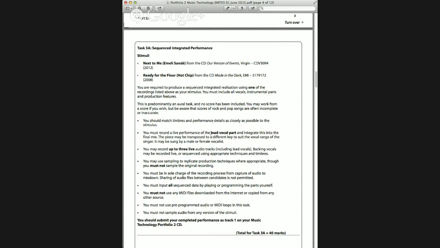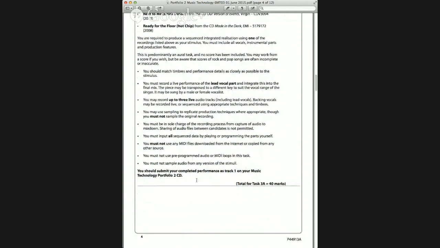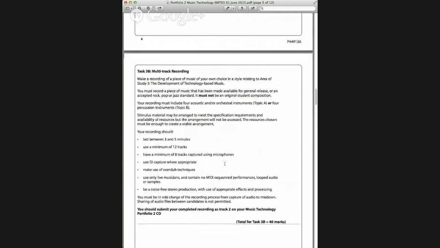So just same things as before. You do need to record a lead part, and you can record up to 3 live tracks. You mustn't use any preloaded samples or loops, things like that, and it must be track 1 of the CD. This is all fairly the same as every year, really. We always hit these requirements straight.